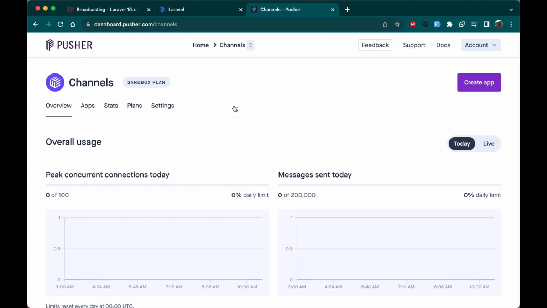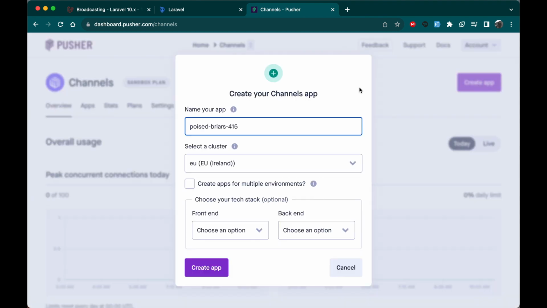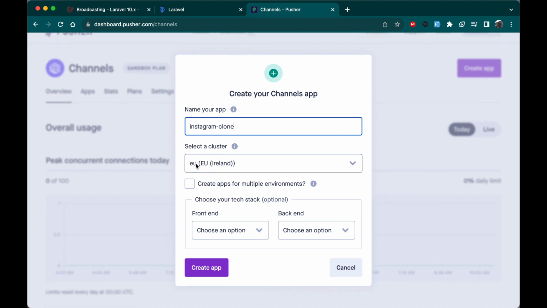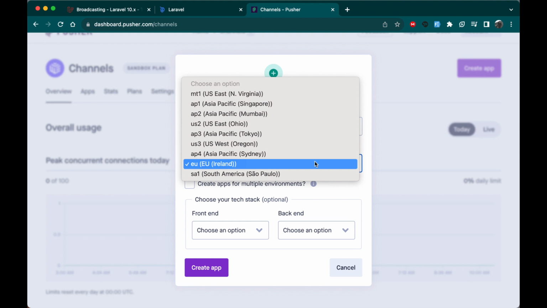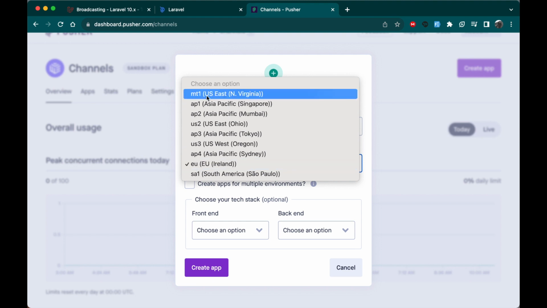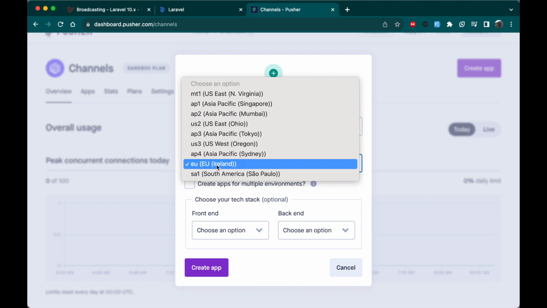Now when you land on this page, we're just gonna go to manage our channels. In here, we're gonna create a new app for our Instagram application. So here, create app. It will provide a name for you by default, so I'm gonna just create a custom name. Let's call this Instagram clone. Here it's gonna ask for the cluster. You can just choose a region which is close to you. For example, I can choose EU or MT1. I'll just choose EU since I'm closer to this.